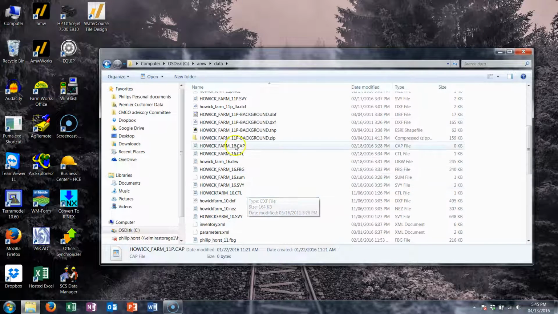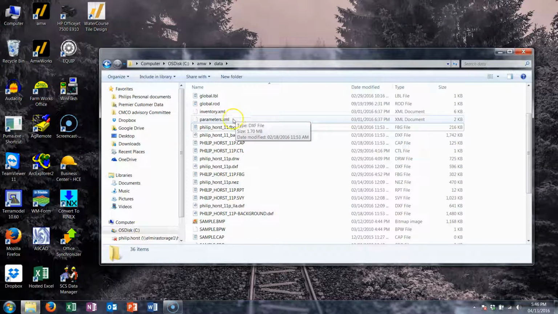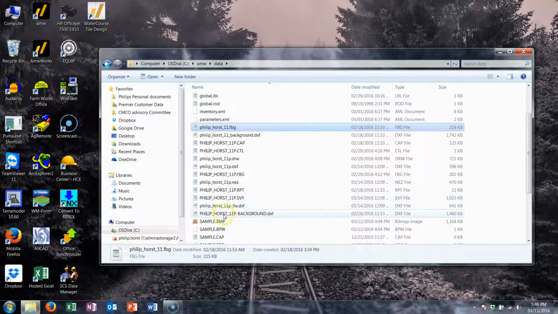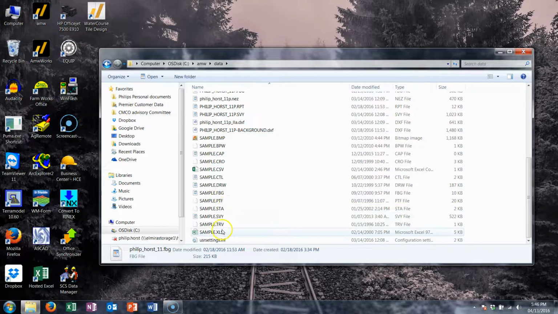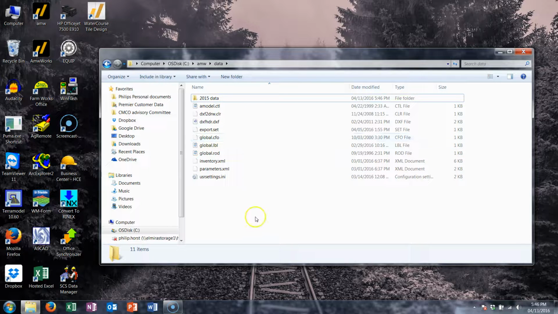Here's another one. I'm going to left click and drag and drop those in. We'll take the sample files as well. So now, currently we don't have any customer data on that list, and that's fine. However, there is some files left in here that need to stay.